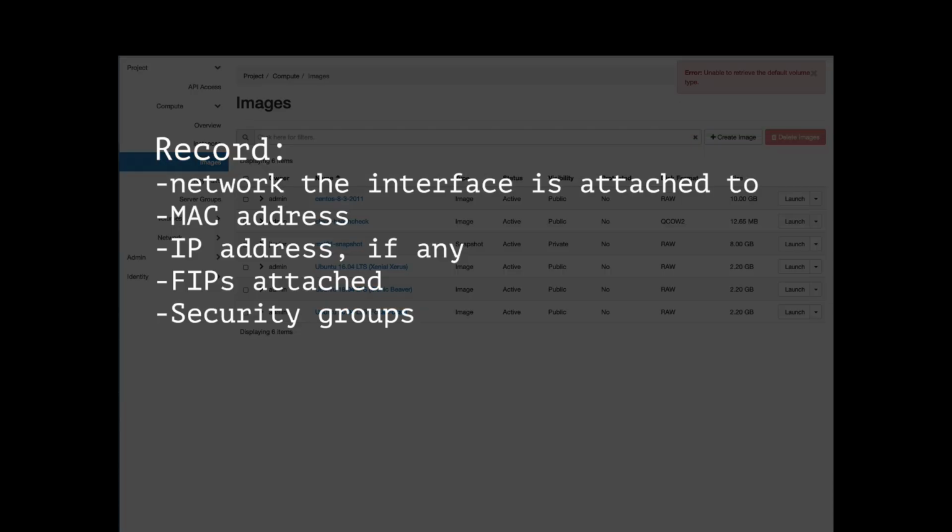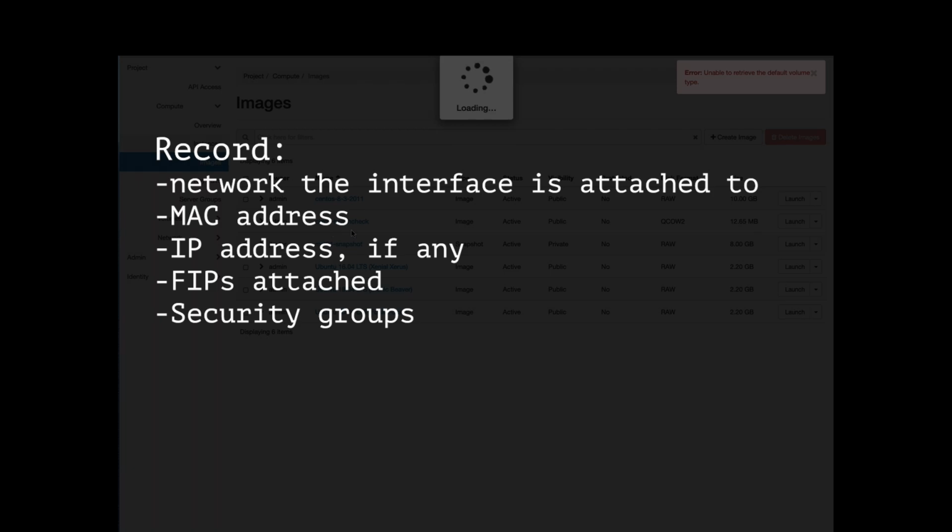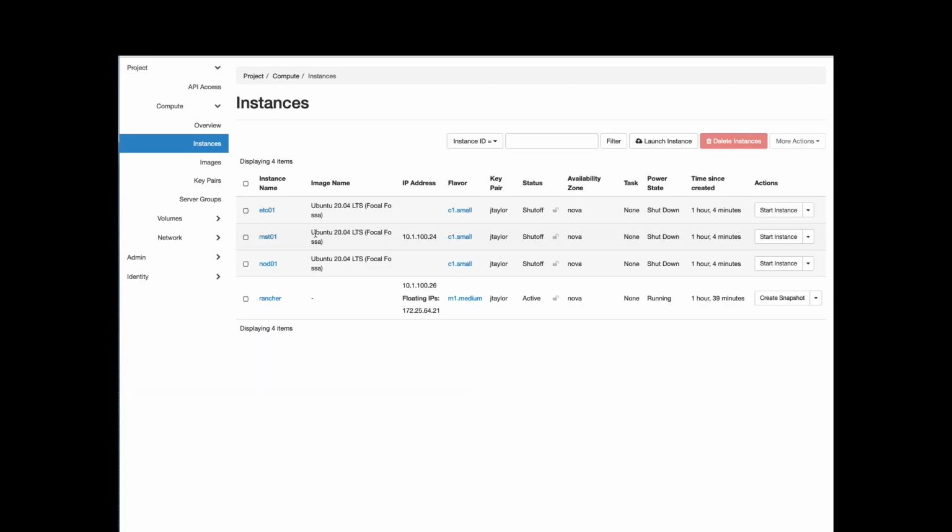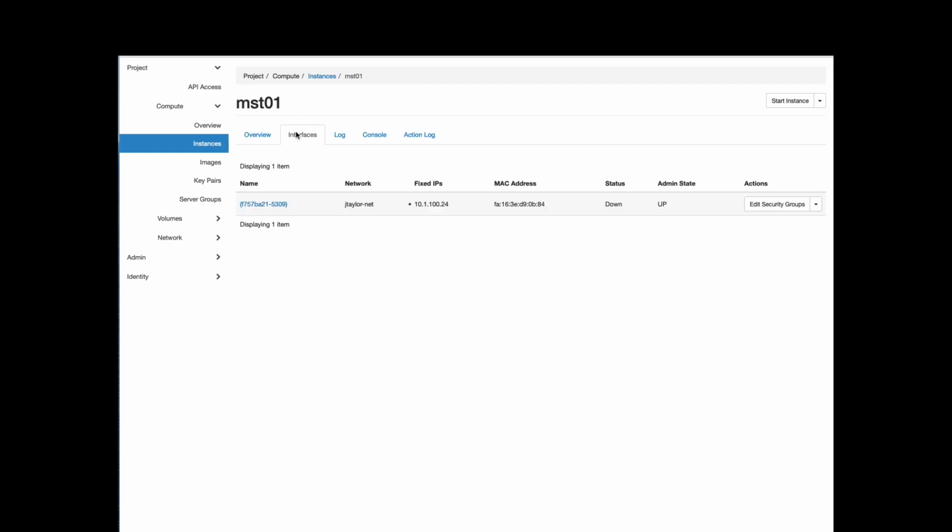Step 3. Record the interface information from the Ephemeral VM. Include the network the interface is attached to, the MAC address, the IP address if any, and the FIPs attached, and the security groups. An easy place to find the IP and the MAC address is to click on the instance name, go to the Interface tab at the top, and there is the IP address and your MAC address.